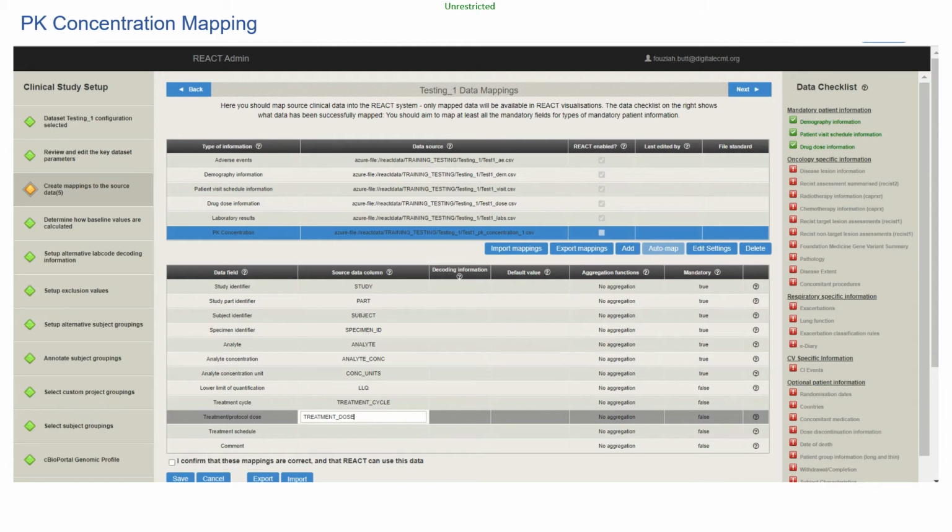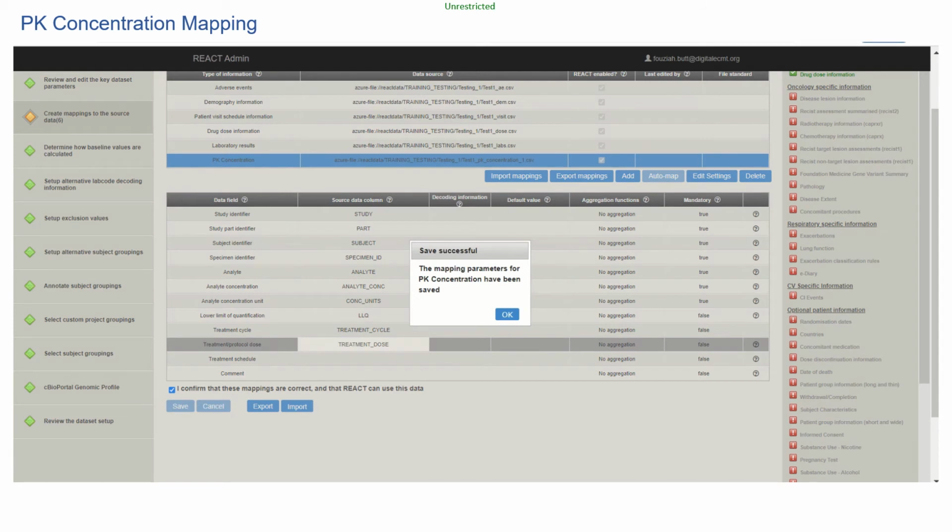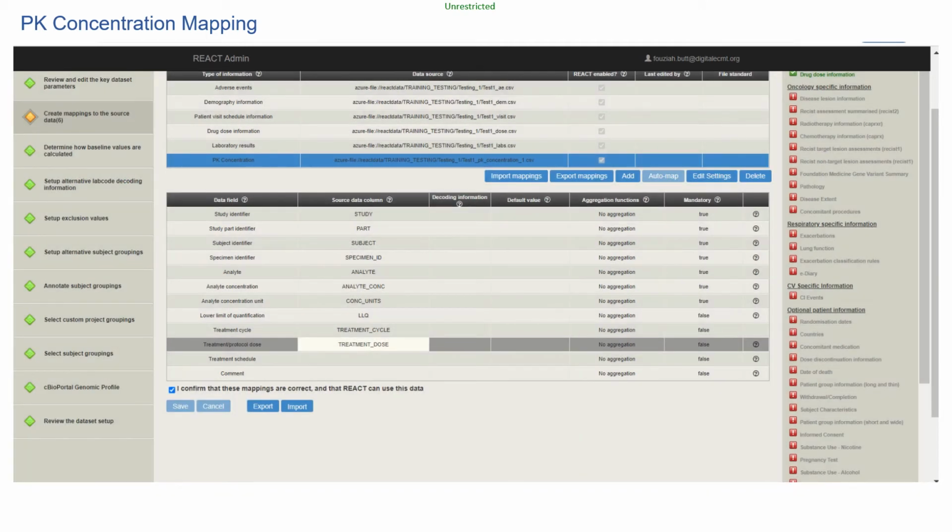One thing to note about this particular table is that treatment schedule and comment, although you can map these if you have these in your source data file, currently the visualization within VA Hub does not allow you to visualize that data either in the plot or in the details on demand table. Therefore, I'm not populating that data. So as previously, we can now click I confirm that these mappings are correct and click save. So if you see here, the mappings have been saved successfully, and therefore click OK.